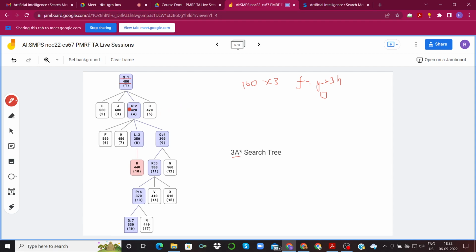Yeah, so the children that we could go to from S are E, J, K, and O, and we calculate the weights according to this G plus 3H formula, and we get these particular costs. We see that K has the lowest among E, J, K, and O, so we refine K next. What are the children of K? F, H, L, and Q, which happened previously as well. Out of these, we'll see that L has the least cost, so we refine this one next.